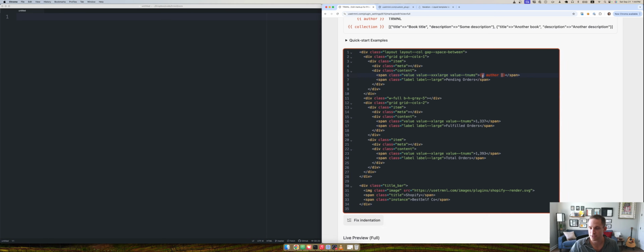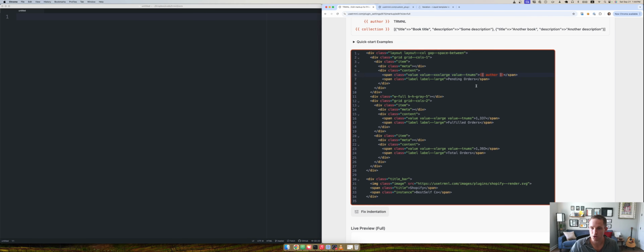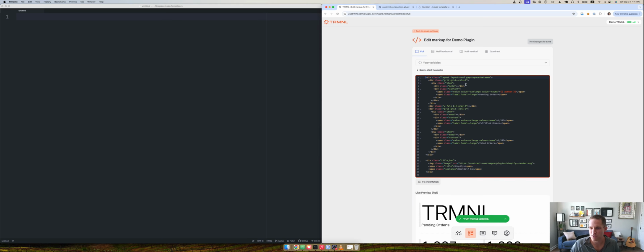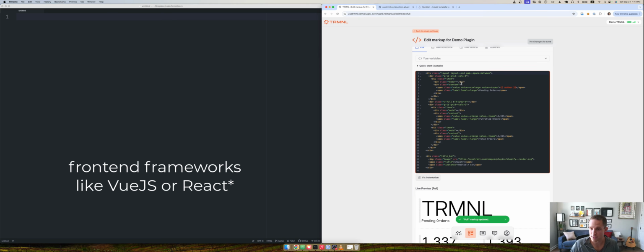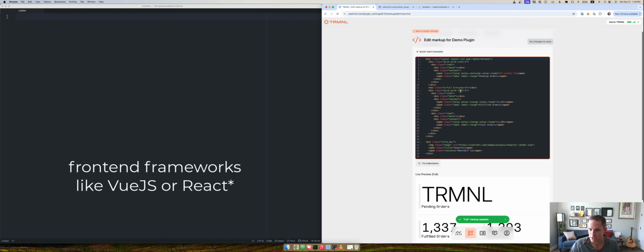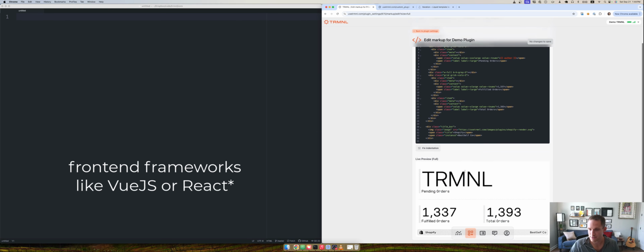And this is just the Liquid templating engine. It's open source by Shopify. And it's really quite similar to front-end frameworks. Once I've got that plugged in, you can see it's live updating.